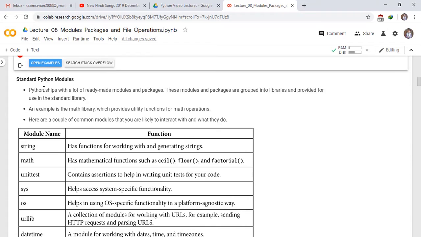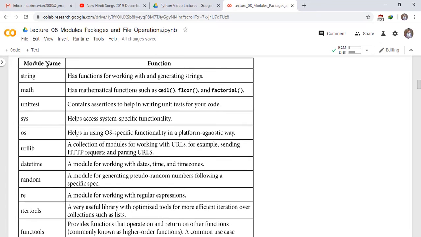Standard Python modules. Python ships with a lot of ready-made modules and packages. These modules and packages are grouped into libraries and provided for use in the standard library. An example is the math library, which provides utility functions for math operations. Here are a couple of common modules that you are likely to interact with and what they do. Module name and function. String has functions for working with and generating strings. Math has mathematical functions such as ceil, floor, and factorial.